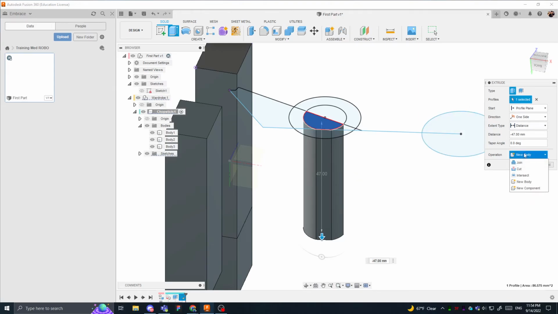There's a lot of different operations. New body makes that. Join makes it seamless. Cut deletes things away. Intersect is that if I took this object and cut it through that one, whatever is intersecting at that point will be kept. Everything else will be deleted. New component makes a new component.